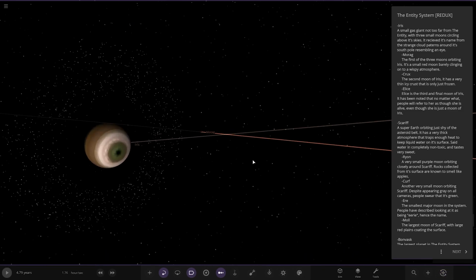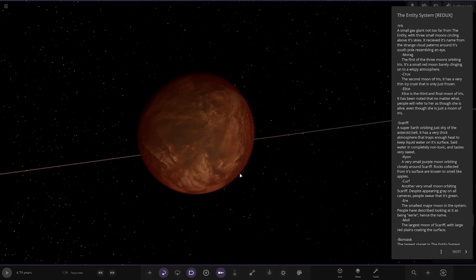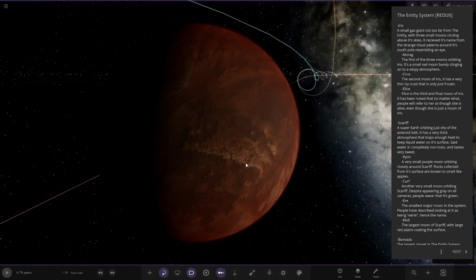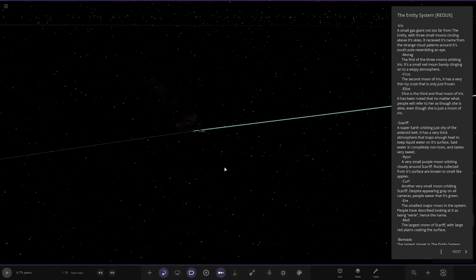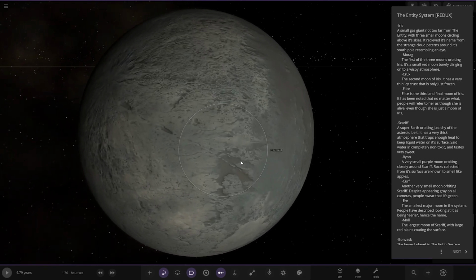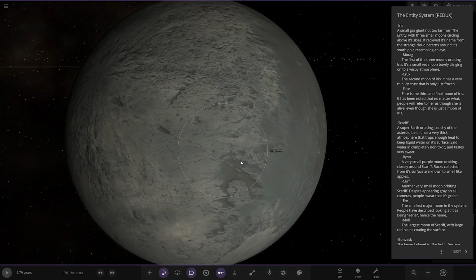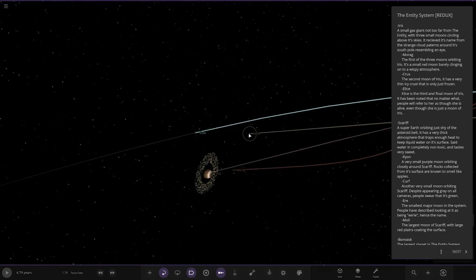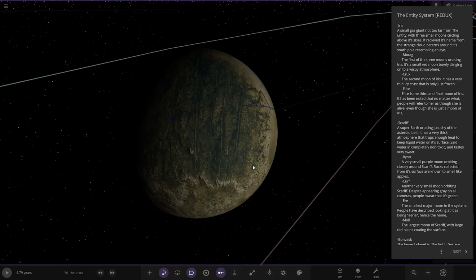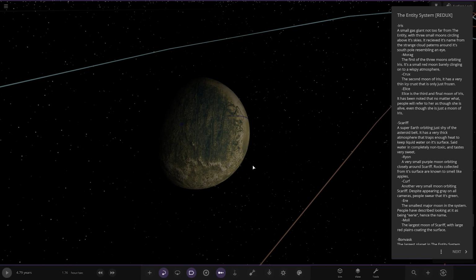Right, first of the moons, Morag. First of the three moons is a red moon barely clinging onto a wispy atmosphere. Looking good. Next up, we've got Crux, the second moon of Iris. It has a very thin, icy crust that is not just frozen. Elise is the third and final moon of Iris.